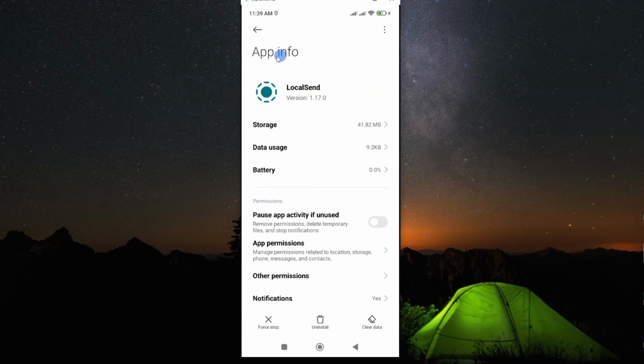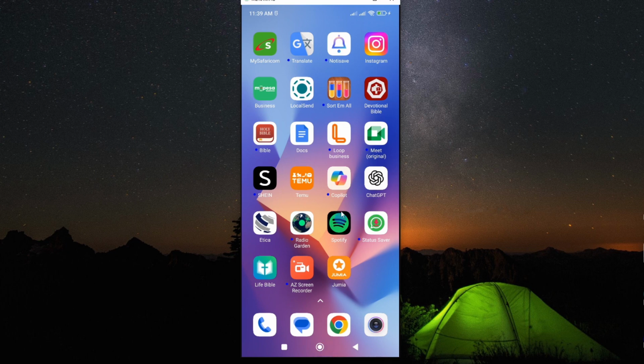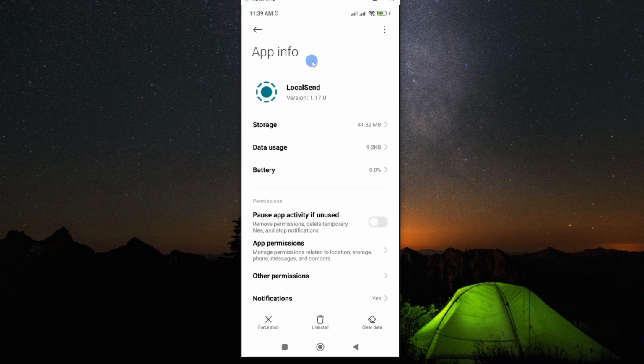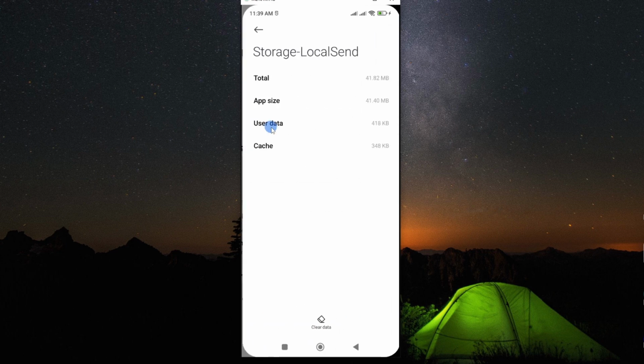So we are interested in this app information page. Alternatively, to get there, you can just long press on your app and then tap on this app information. It will still take you to the same page. Now from here, we are interested in clearing the app information. And if we go to storage, you can see we have a lot of cache data.